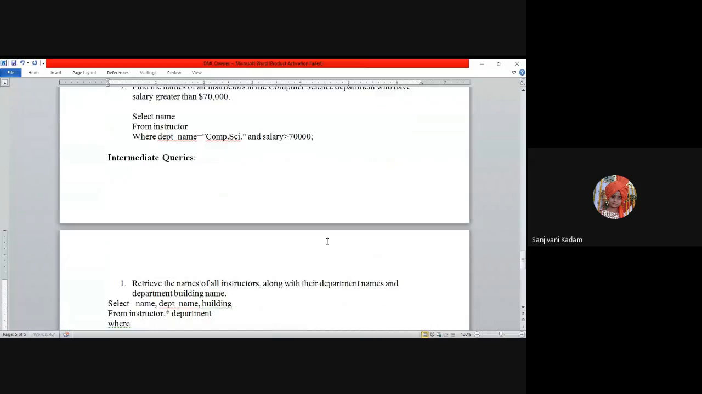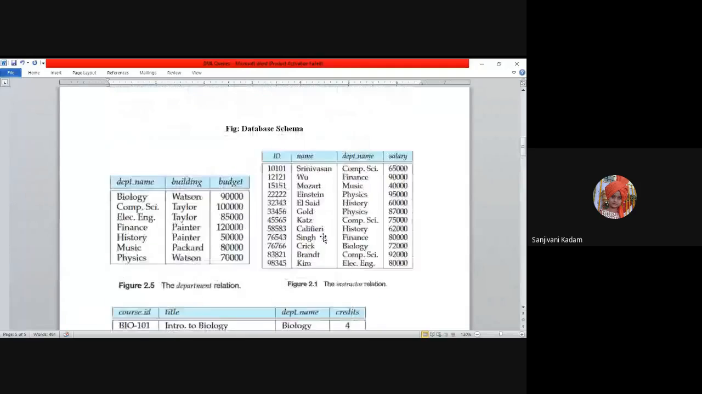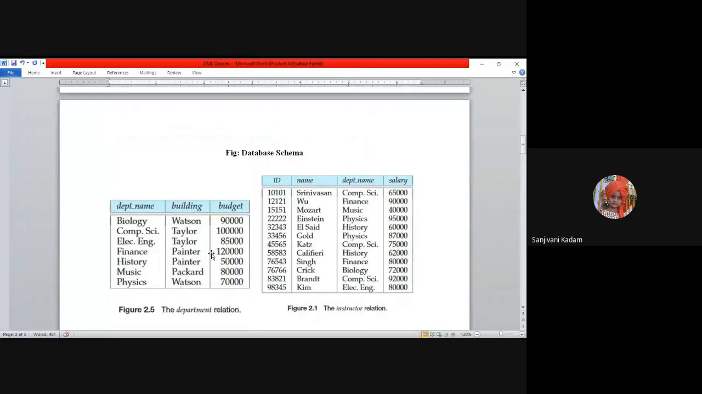Cartesian product means that every tuple of this relation gets combined with every tuple of the other relation. In this way, do we want to join these two relations? No. If I have the biology department, it should be mapped only with the biology instructor. Now here we are willing to display a department name.